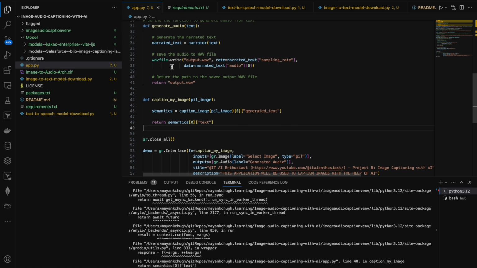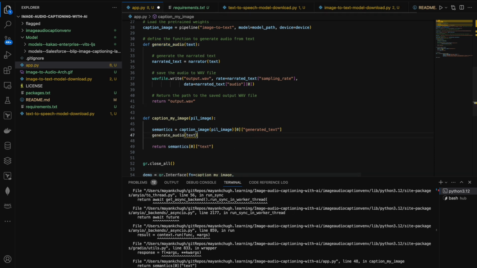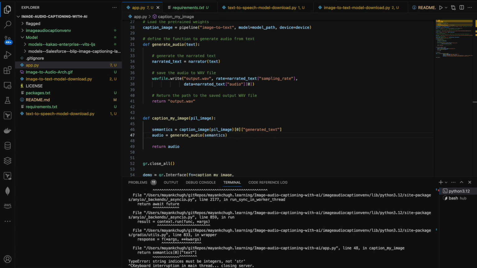Okay. We also need to call the generated audio, which we forgot, and this one is an audio file. Audio equals this, and this audio will be returned. Not sure if there are more issues, but this is for sure. Let's stop this server and start again.